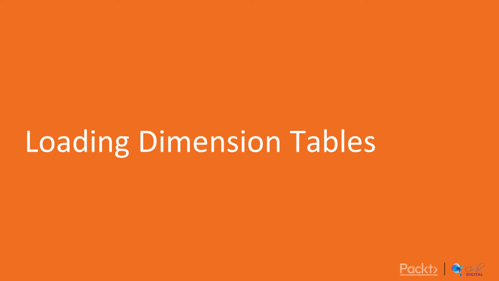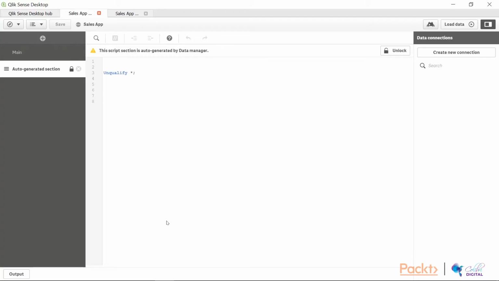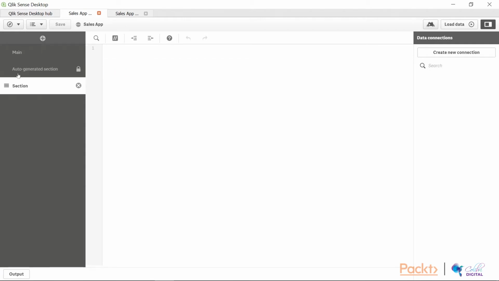So let's go into Qlik Sense, and as you can see here, there is an auto-generated section in my data load editor which you can use to load your data. You just need to click on that unlock button to unlock and start using this section. I usually prefer to have a section of my own, so I use the plus button here to add a new one. And I'm going to call this dimensions because we are loading some of our dimension tables right now.